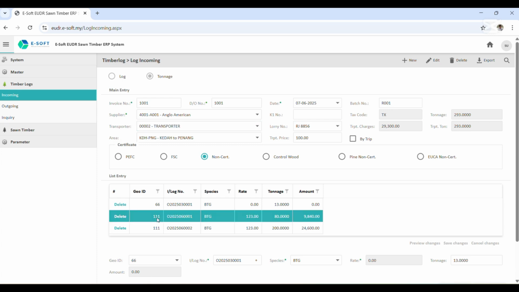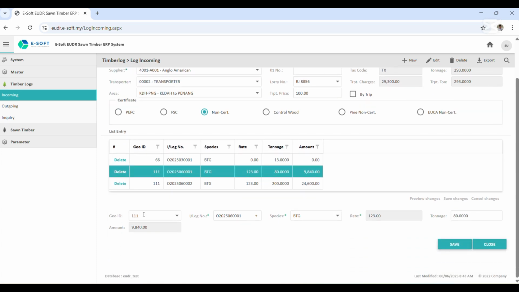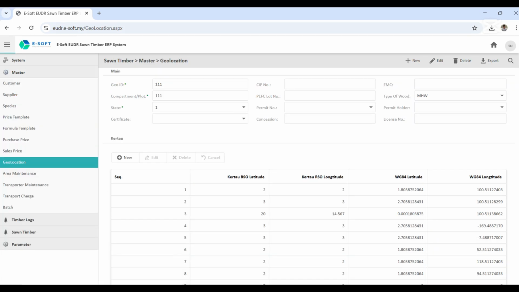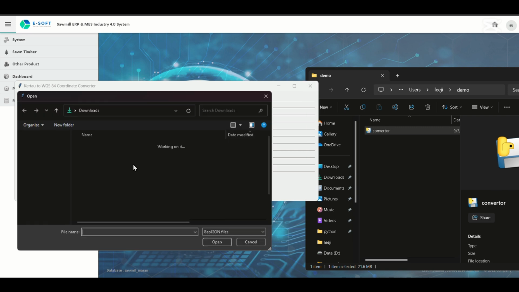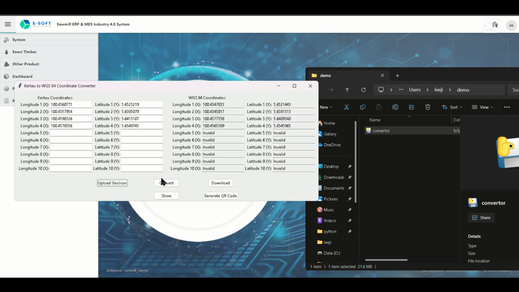The origin of the purchased timber shall be maintained, such as logging information like compartment, permit number, state of origin. Each timber purchase must include geolocation data as requested by EUDR regulations. System allows manual input of the longitude and latitude in Cassini RSO format. It will be auto-converted to WGS84 format. System also offers import via GeoJSON or Excel with automatic conversion during upload.